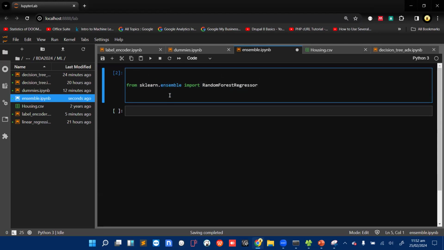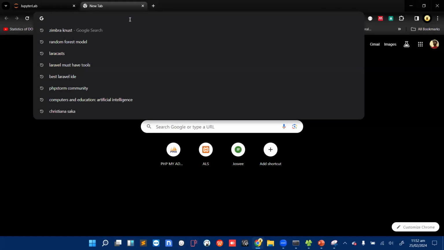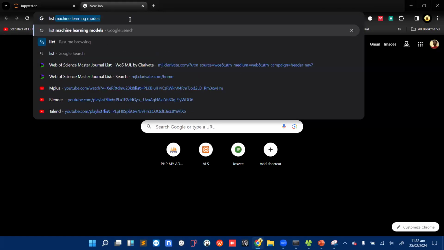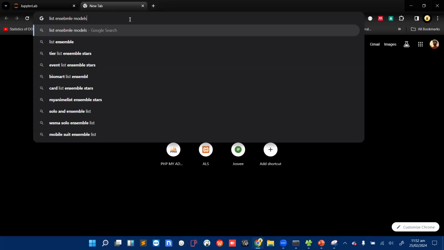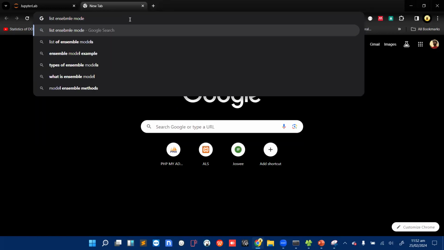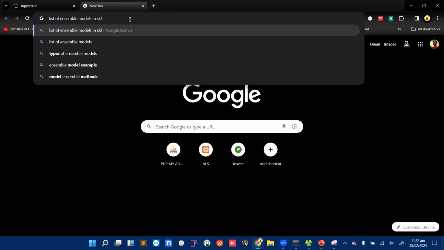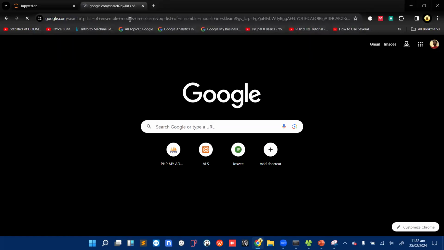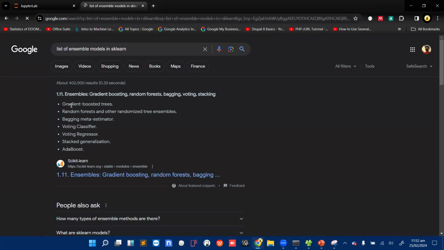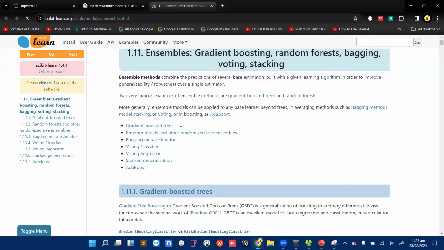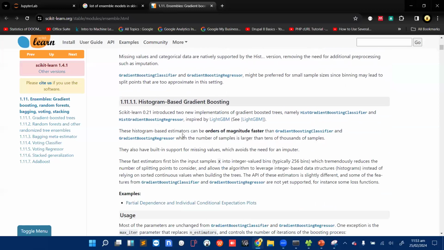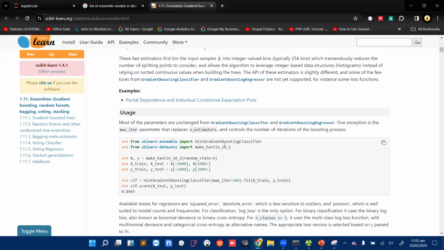Like I'm saying, we have a lot of them. You can easily get other boosting models in there, plenty of them. So you can just go to Google to maybe list ensemble models in the sklearn or scikit-learn library, and it's going to list them. You see, we have the gradient boosted trees. Let me open this. This is the scikit-learn documentation. If you want to learn more about these, this is where you can find it.